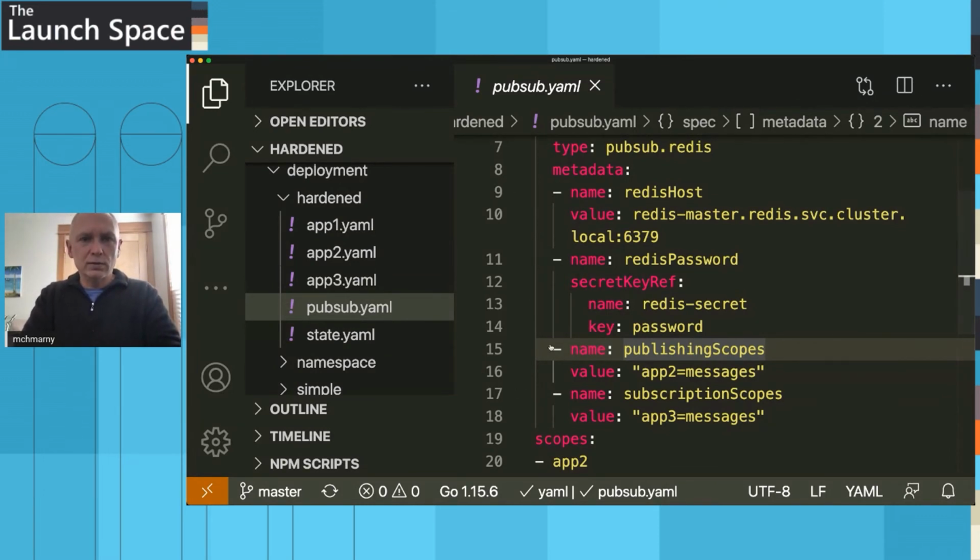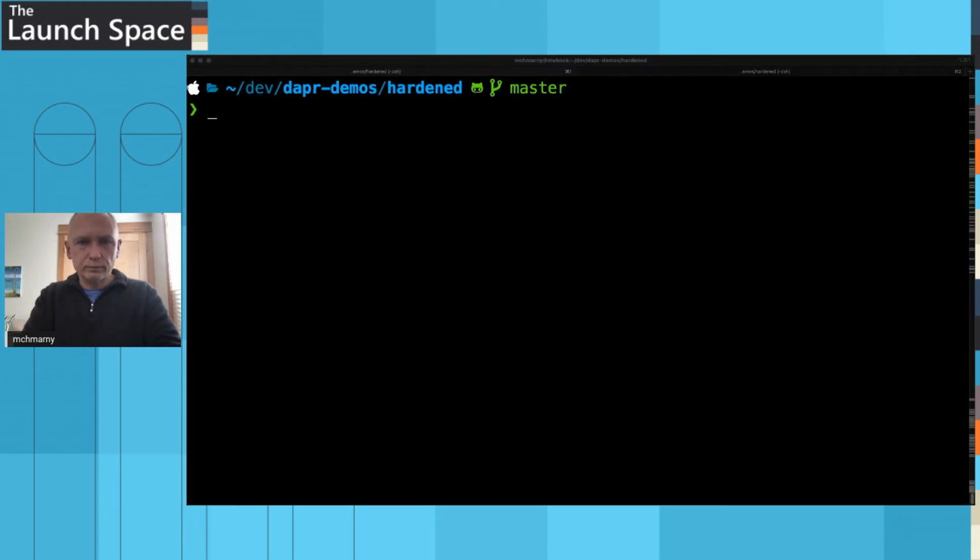So let's quickly go to our console in here. I've deployed this entire stack before because it takes a minute to deploy, but what I want to do is actually demonstrate.